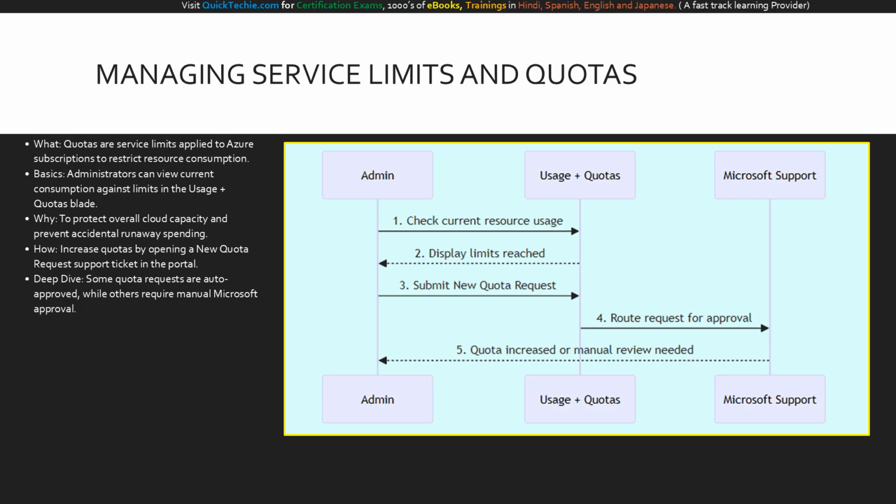How do you manage this? As an administrator, you navigate to your subscription in the portal and select the Usage plus Quotas blade. Here, you can view your current consumption. If you hit a limit, you simply click New Quota Request. For a deep dive, be aware that while some quota increase requests are approved automatically by the system, larger requests require a formal support ticket with business justification and manual approval from Microsoft.